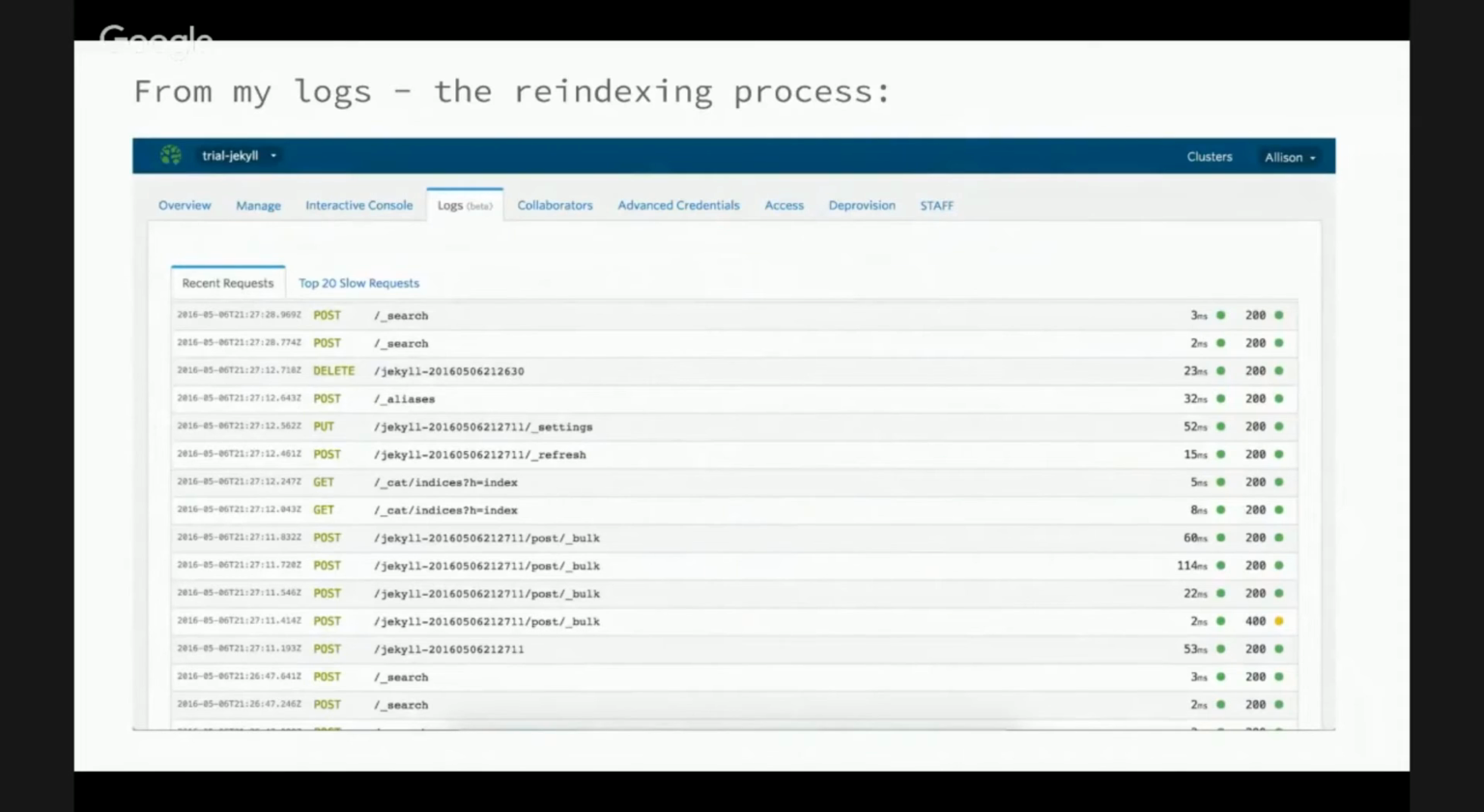So you can see the first post to a Jekyll endpoint there, and that is the creation of my Jekyll index. And in this situation, I'm re-indexing. I'm not creating my first one. As you can see, I've got some search requests before that. It creates the new index, Jekyll dash, and then a string of numbers associated with the date and the time. So it creates that new index, and then as you can see, it posts a bunch of articles to the bulk endpoint.